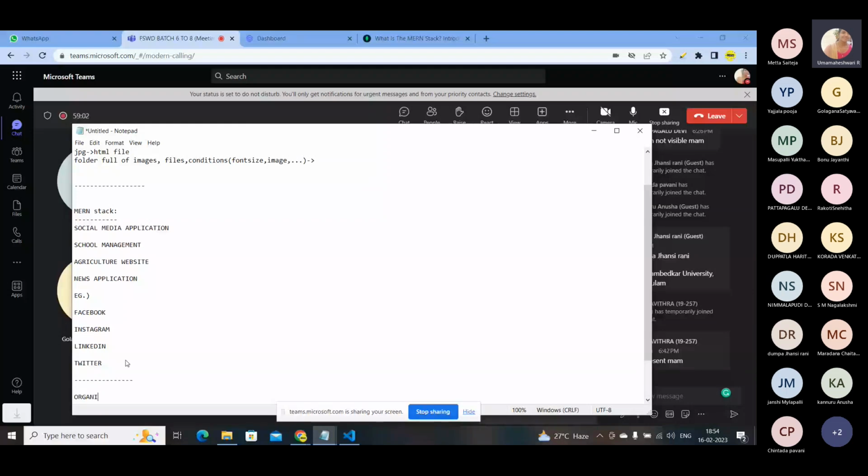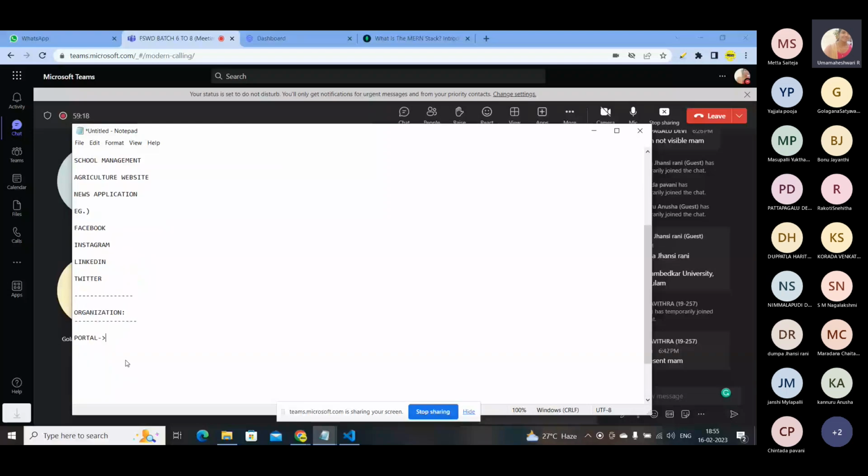If you go with an organization, okay. For an organization, what are the important things we need? So definitely we need a portal, right? So for example, we can take this training itself. What all will we be having in this portal? So we need a front end, right? Using the front end, I want the students to get registered in that particular portal, so that they will be able to get courses, right? So like that you can create things.